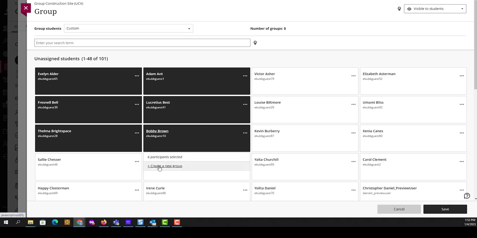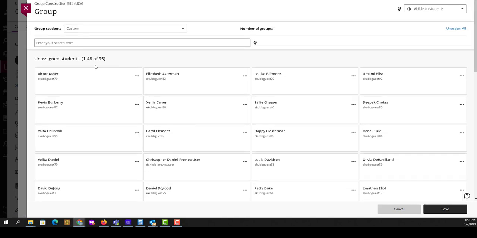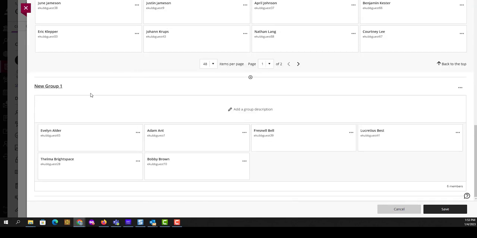I can create a new group. When I do that, all of the unassigned students remain at the top of the screen, and my new group consisting of these 6 selected students are placed inside of new group 1. So that's one way of creating groups, and you can go through your entire list of students and make that happen. This is often something faculty like because they want to specify exactly who is in a particular group.